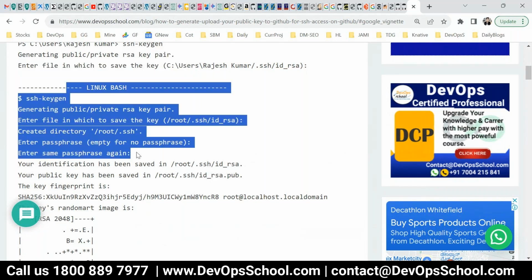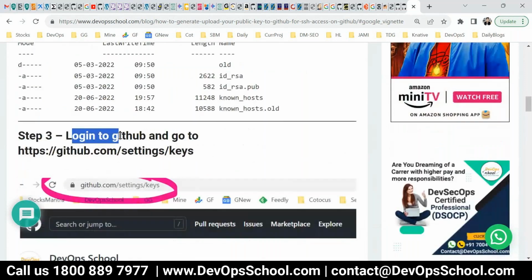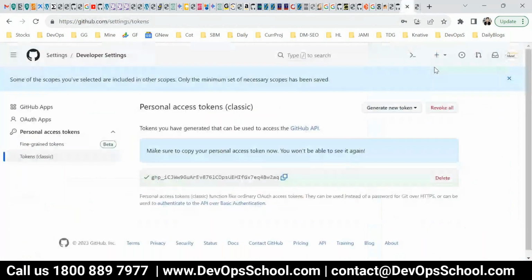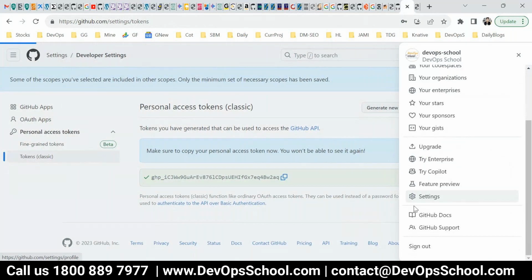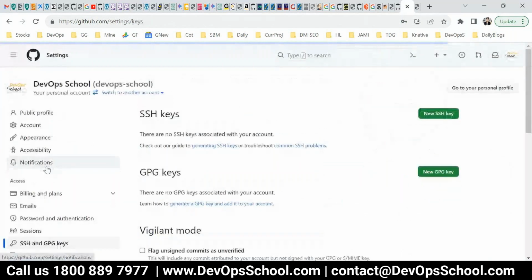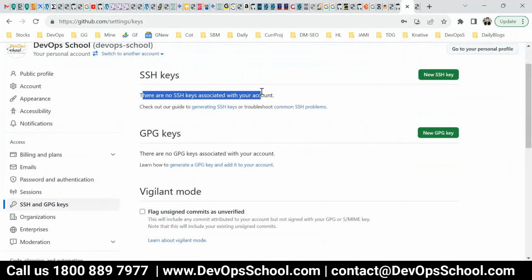Now what you have to do guys, you have to log into GitHub and go to this keys area. This is the fixed location. Go to this setting, and here you have the keys area. And guys, SSH key, GPG key, vigilant mode, so many things are there. Don't worry about the rest of the things. Just focus on what you need: SSH key.